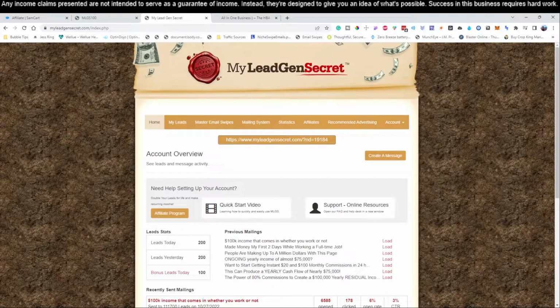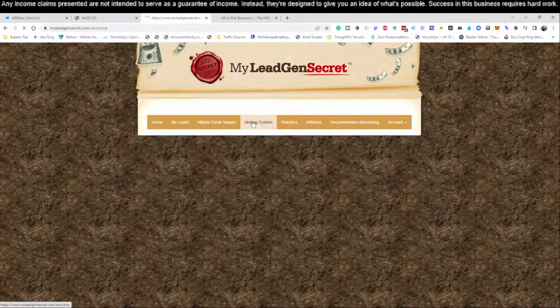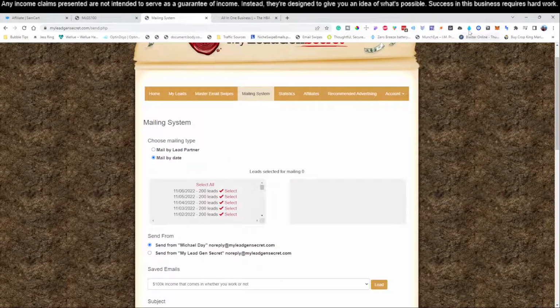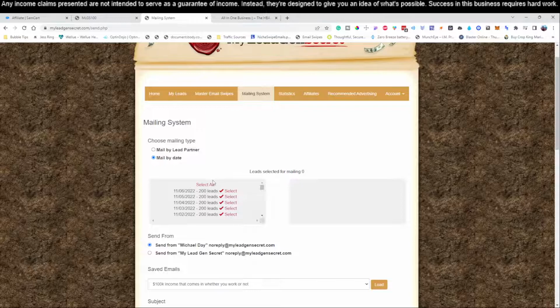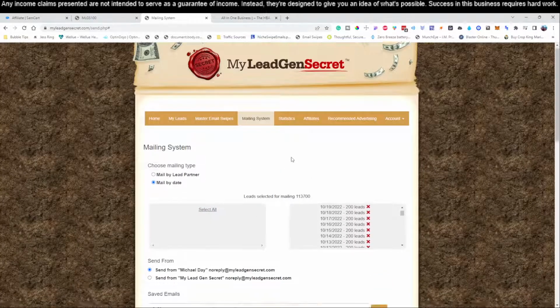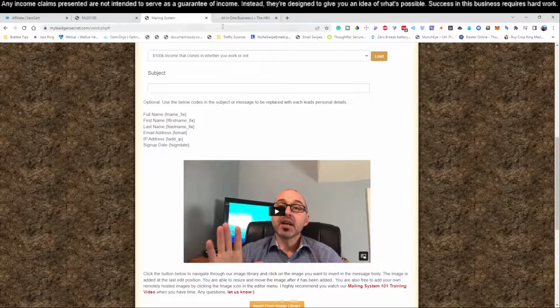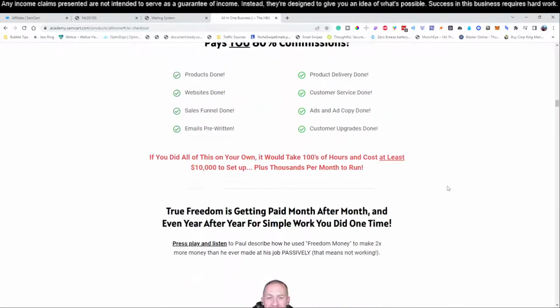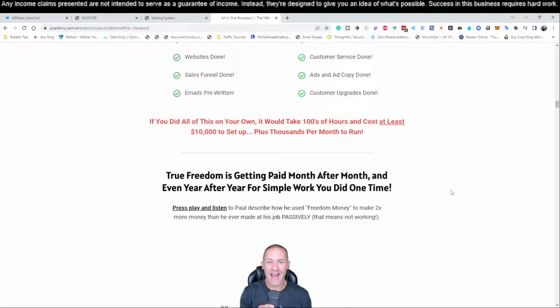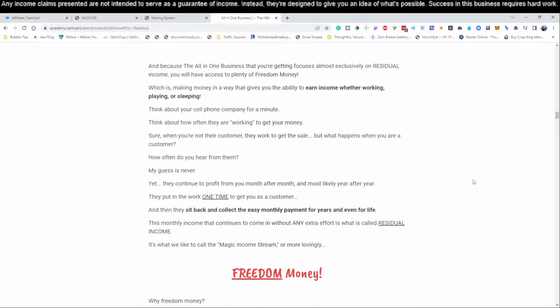So let's go ahead and log into our MyLegion Secrets account. And then we're going to come up here as always. We're going to go to our mailing system. All right. We're going to ignore this, and we're going to ignore this always. We're going to hit select all. Okay. So we hit select all. It drops them over here. We come down here. Now we need a subject line. So let's go through here and try to find an email subject line. Let's scroll a little bit further down. What is that right there? Let's see here.